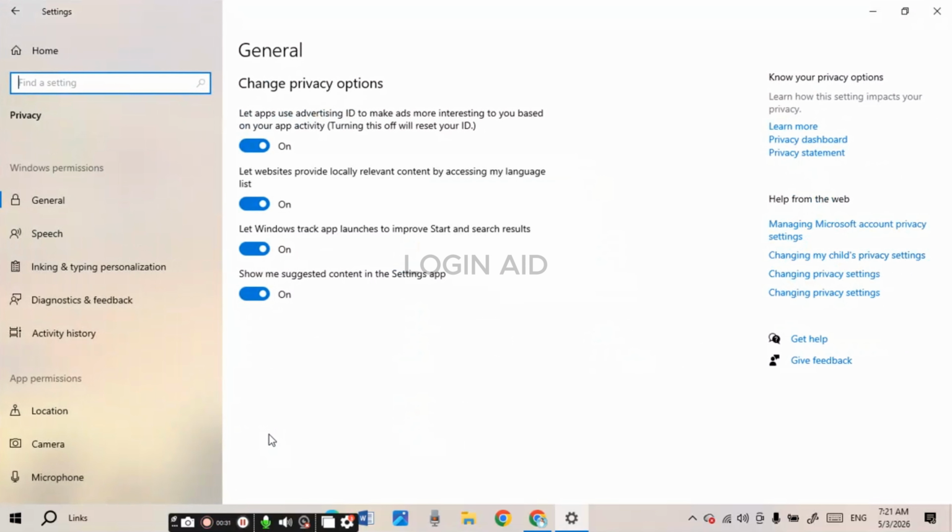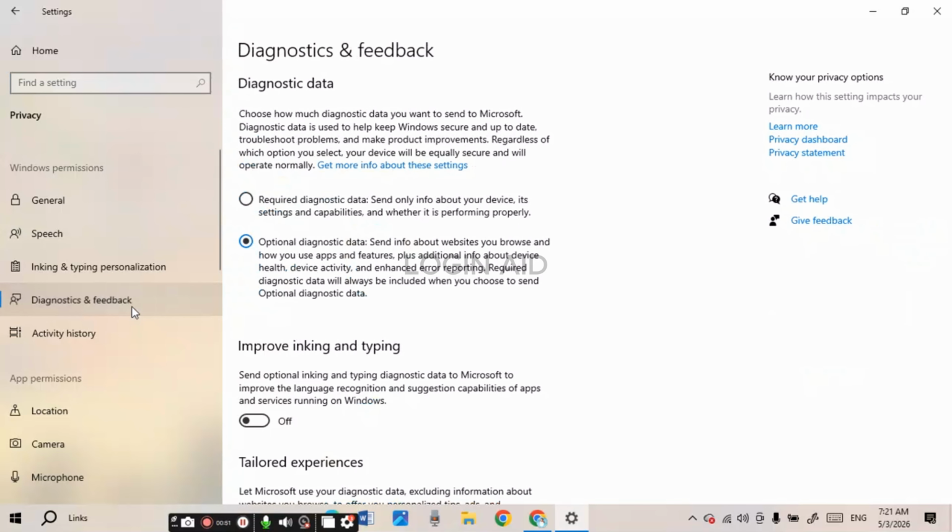In Windows 11, you'll be able to find the option for privacy and security. What you have to do is click on it. After that, you'll be led to this kind of interface. Under the section for Windows permissions, at first you'll be able to find this option for diagnostics and feedback. What you have to do is click on it.